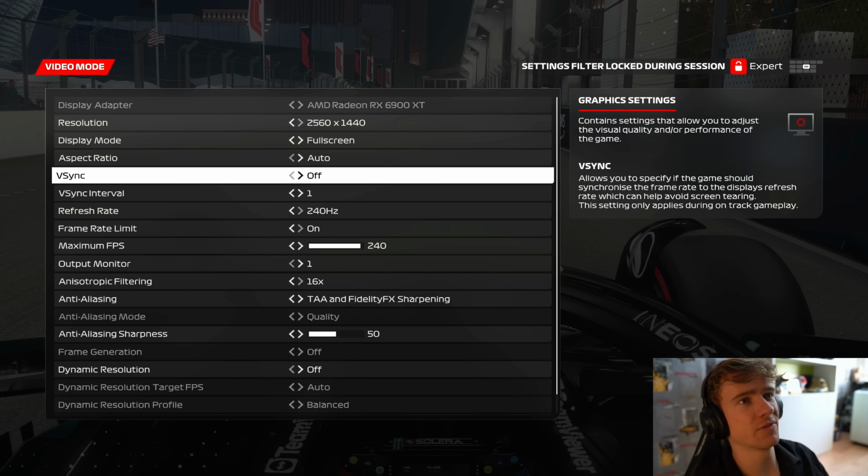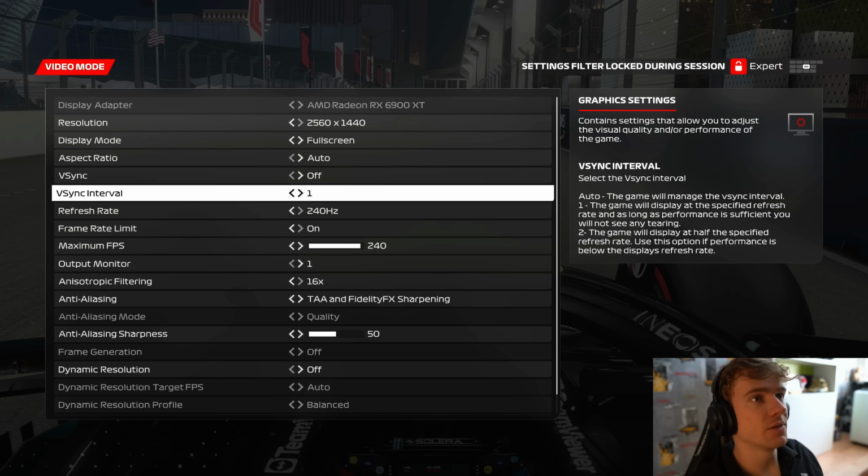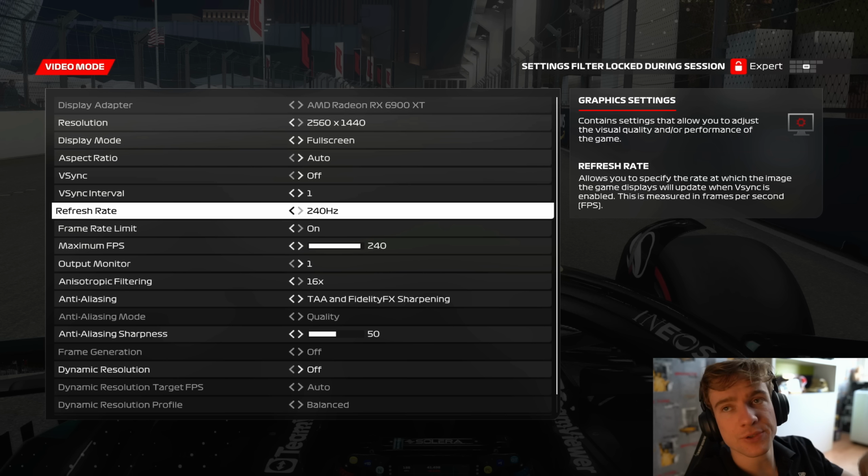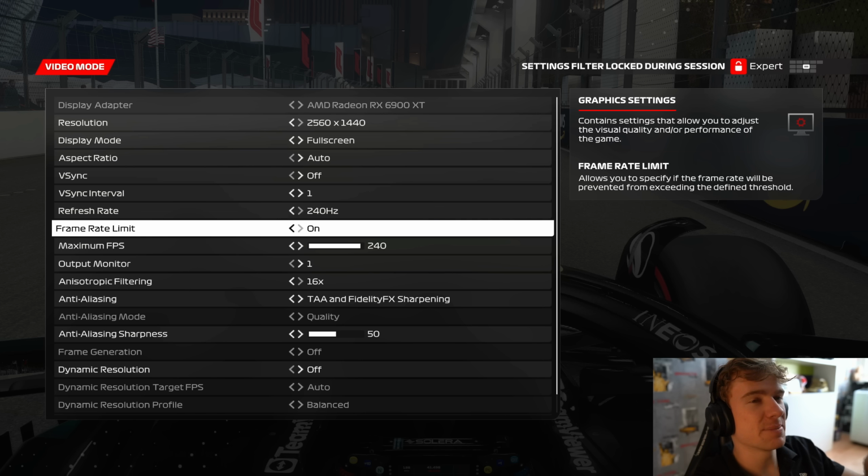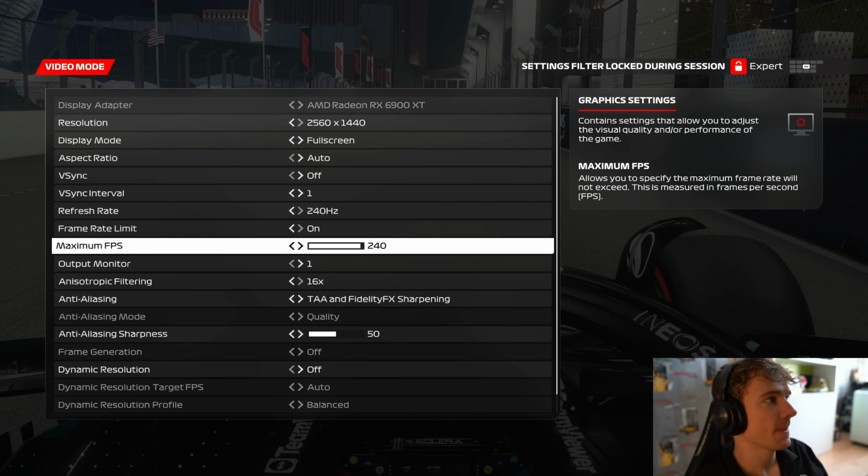VSync, make sure to turn it off, it causes input delay. It's just annoying. VSync interval, I always keep that on 1. Always feels the best. Refresh rate, put it as high as possible, because it just looks so much better. You just need the highest possible, especially for racing, because the screen is moving so fast, of course, and you want absolutely the fastest refresh rate possible.